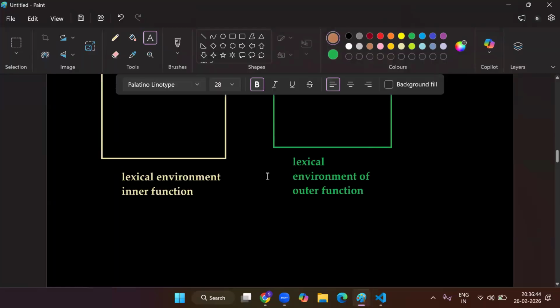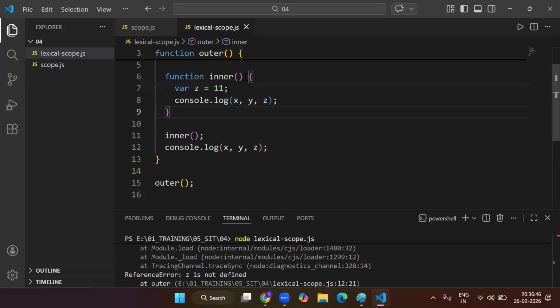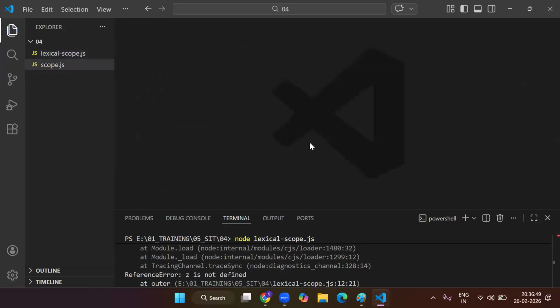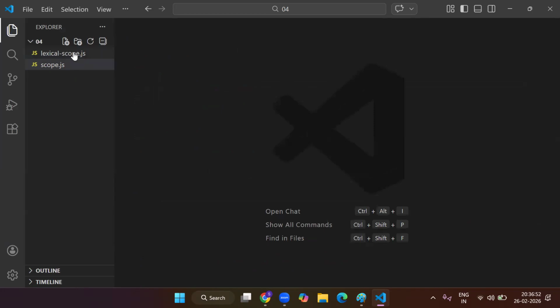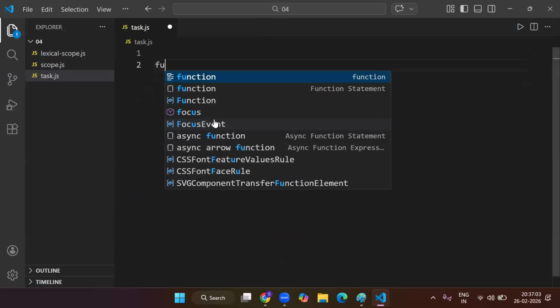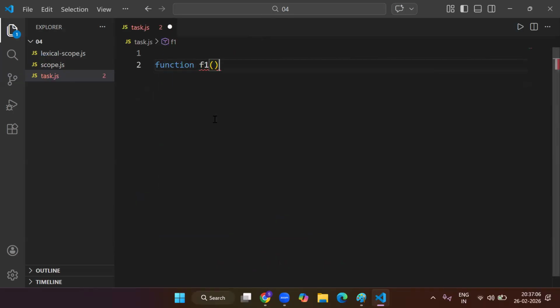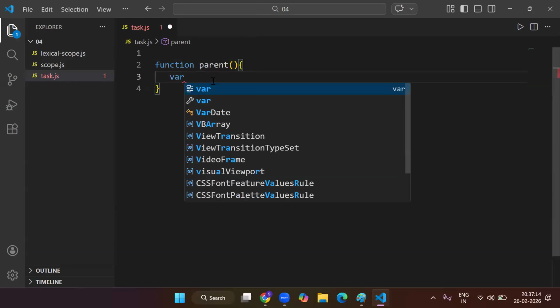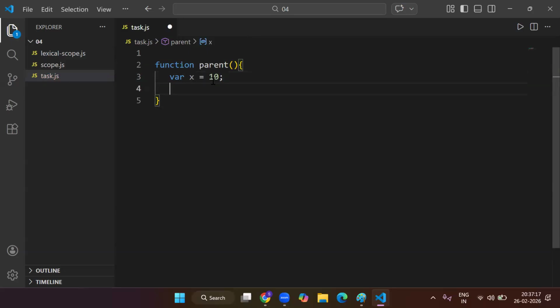Now let's understand what closures are. To understand closures, let me create one simple task here. I am creating one JavaScript file. In this file, I am creating one function f1, or simply I will say function parent. Inside this function, I am creating variable x equals to 10, and here I am writing console.log of x. And I am calling this function.